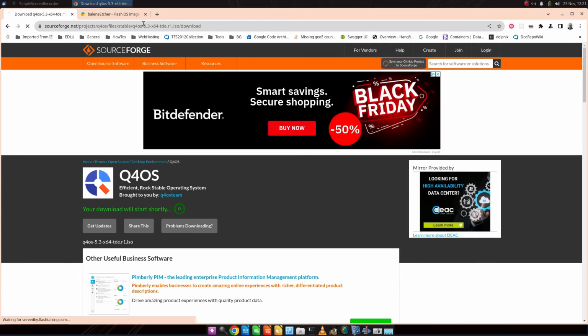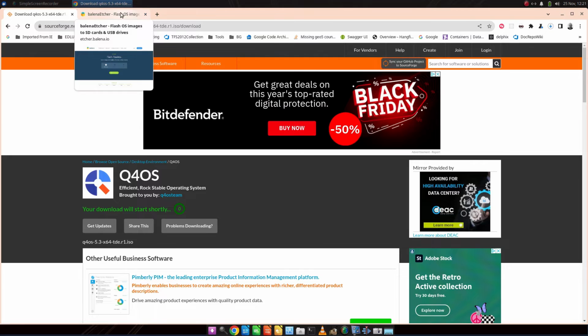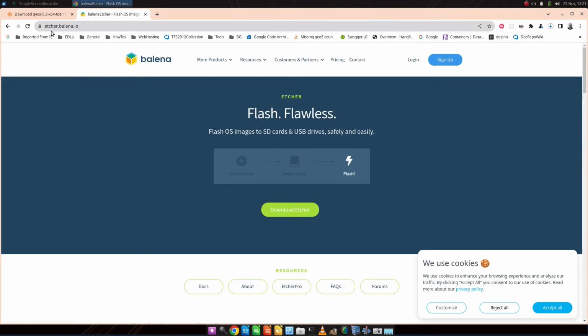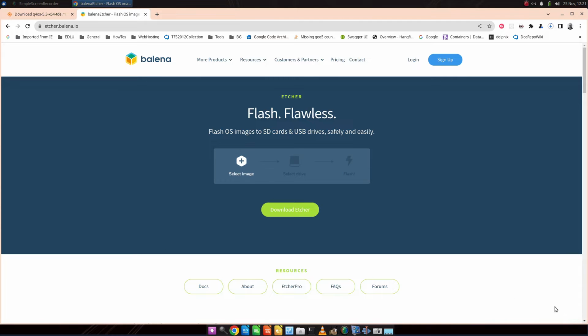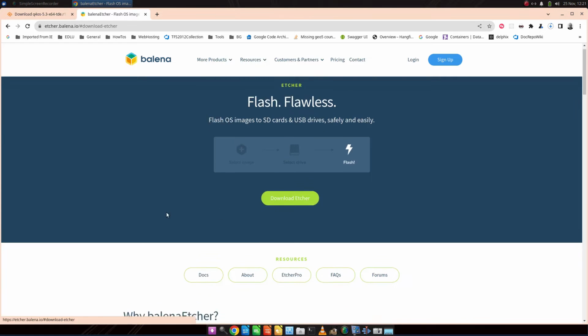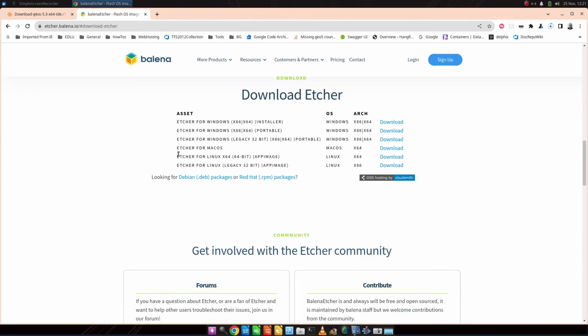Then we're going to go to etcher.balena.io, or you can just do etcher.io if you want to. You can accept the agreement. Click on download Etcher. This time you want Etcher for Linux x64 AppImage and click download. Obviously if you're using a 32-bit machine, you use the 32-bit version, but I'm using 64-bit, so click on download. And that downloads as well in the top right corner.